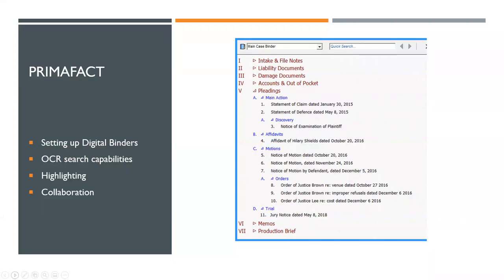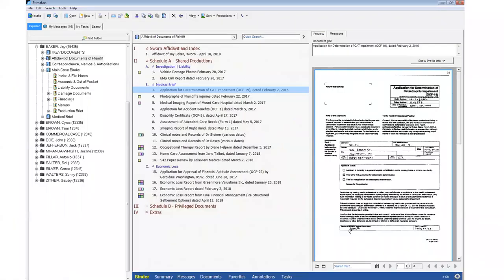We probably saved 30% efficiency by moving to paperless, so 30% more work, 30% less wasted time, and probably the same amount of efficiency through the digital case management service versus sending stuff through email or the other ways of collaborating. This is the look and feel of what a document would look like.